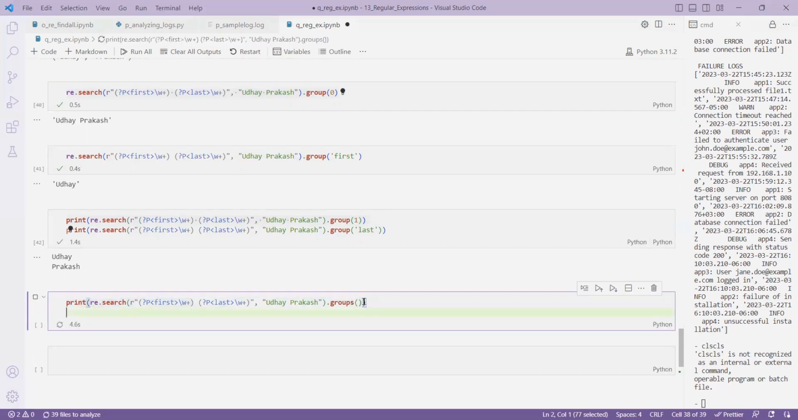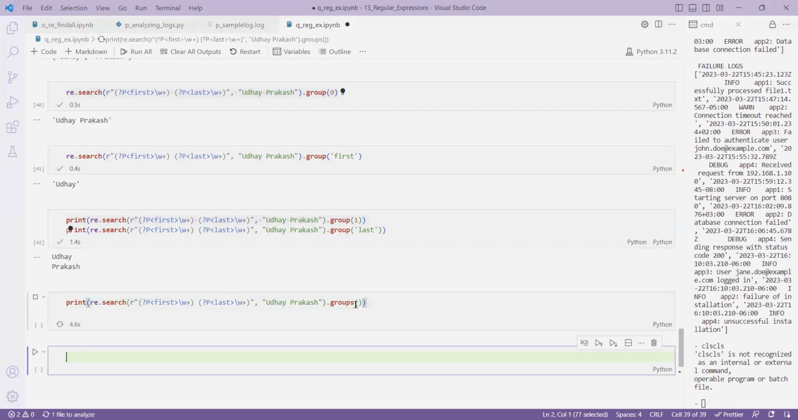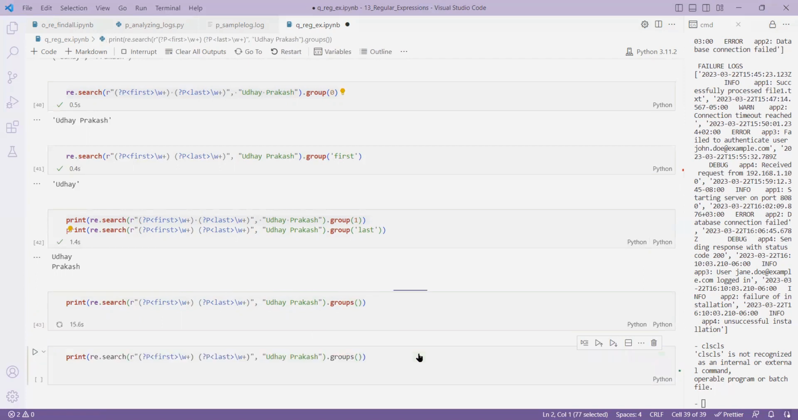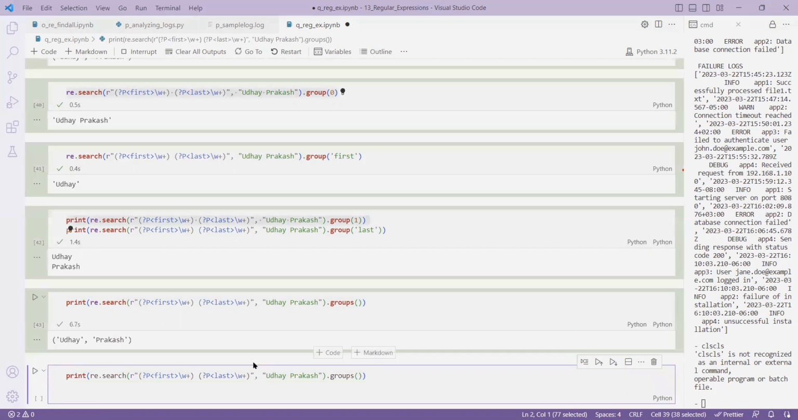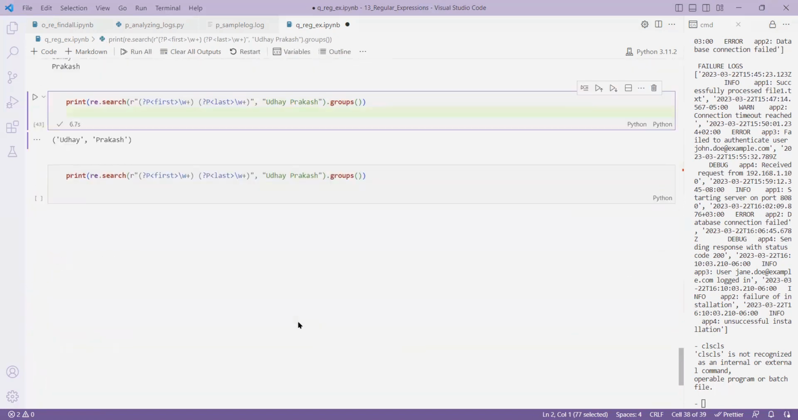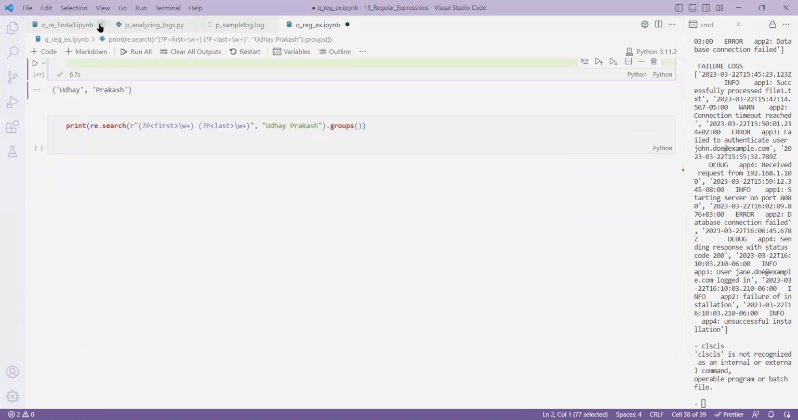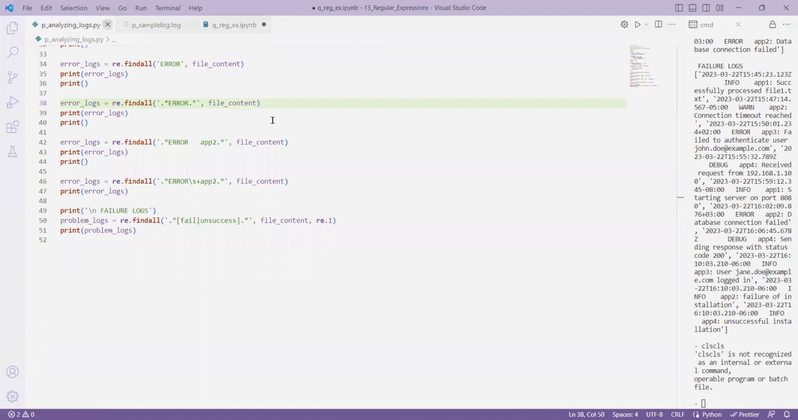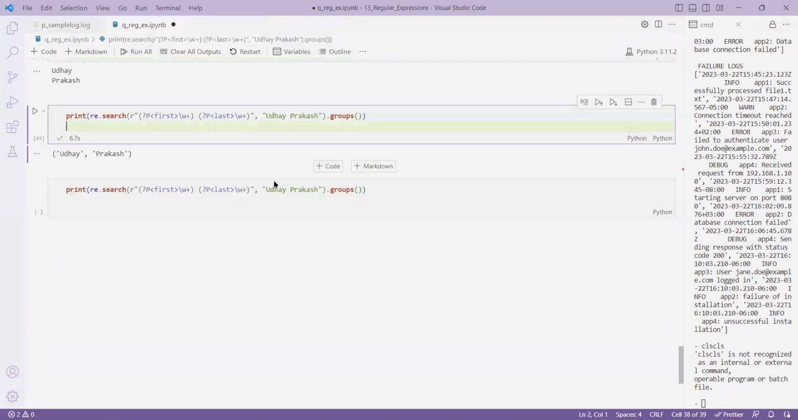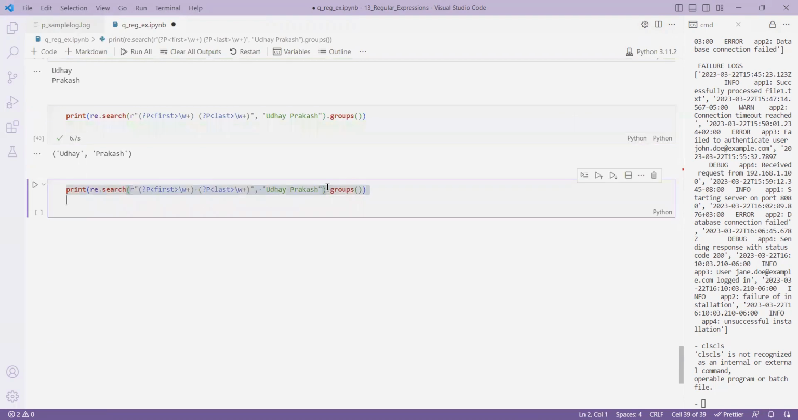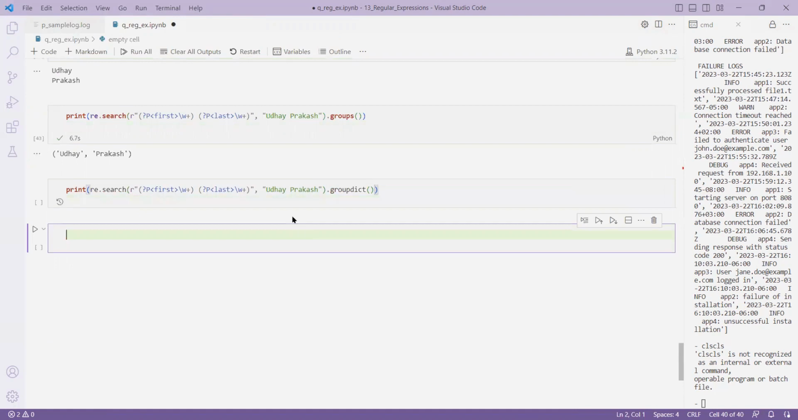if I do the same thing with regular expressions in this way, there is one more thing called group dict. If I do group dict, see here we got a tuple. Okay, see here. So you got groups, you got it. Similarly, you can have something called group dict. If I do a group dict, I will get a dictionary of the results.